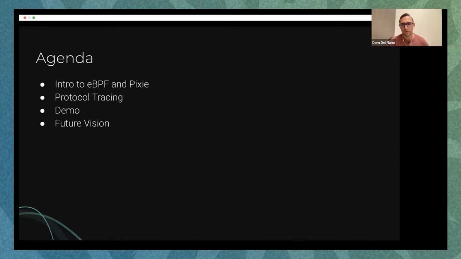So to briefly go over what we'll be talking about today, we're going to do an introduction to eBPF and make sure we have some ground for what it is and what it unlocks. We'll dive a little bit deeper into what Pixie provides. From there, we will look into Pixie's protocol tracing, which is one of our biggest features. And for the Cassandra audience here, this is what allows us to see all of the traces that are happening in your cluster. So you'll be able to see all of the Cassandra requests and responses.